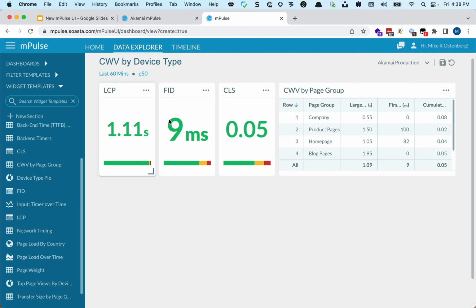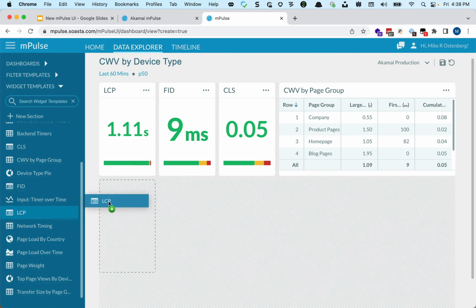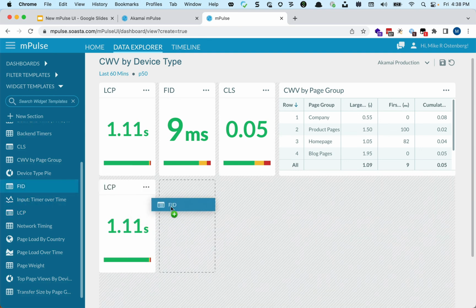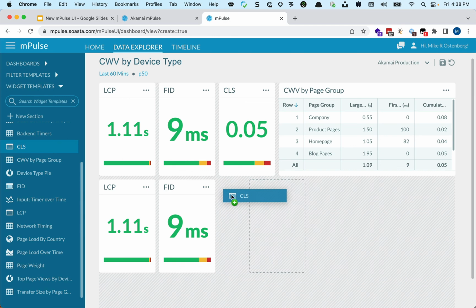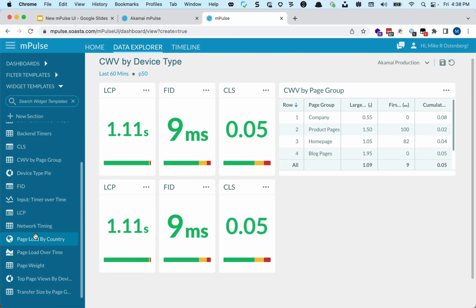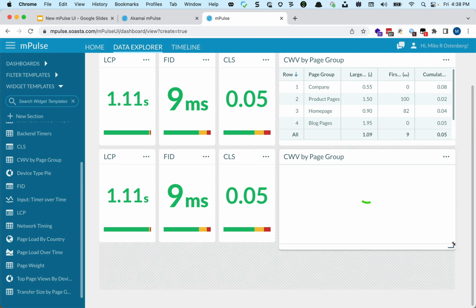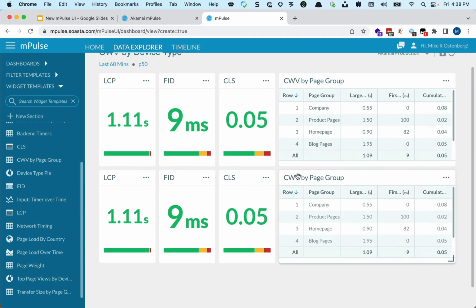And then if we want to have another row, maybe this will be my row for all the mobile core web vitals, and then I'm going to do the same thing to create another row that has all of my core web vitals for desktop systems. So we'll go ahead and just drag and drop those there and create our widgets.